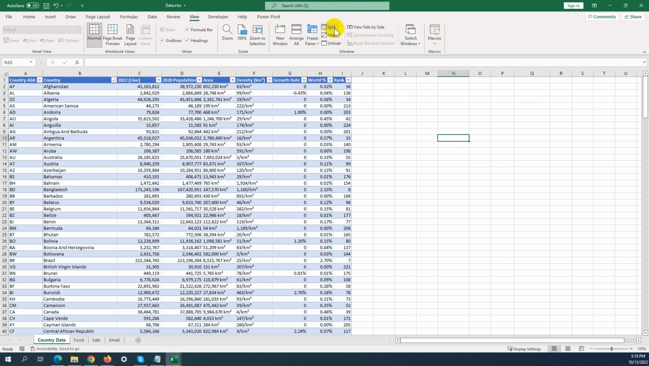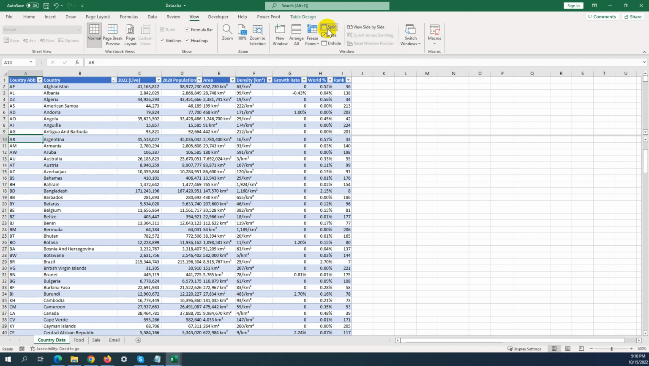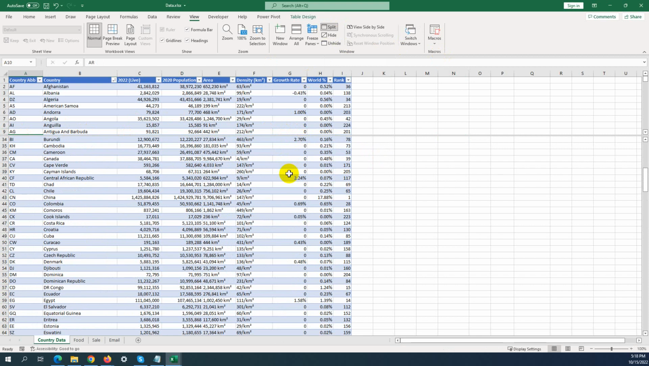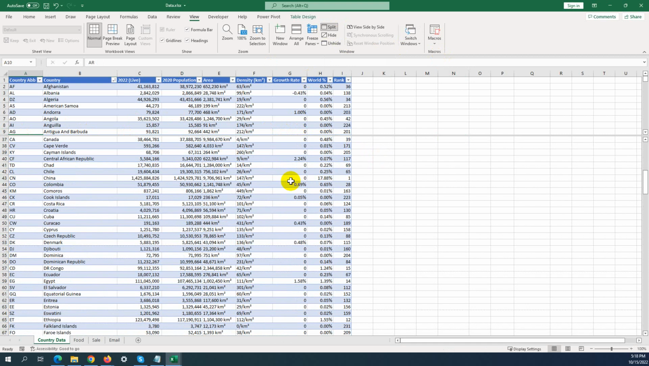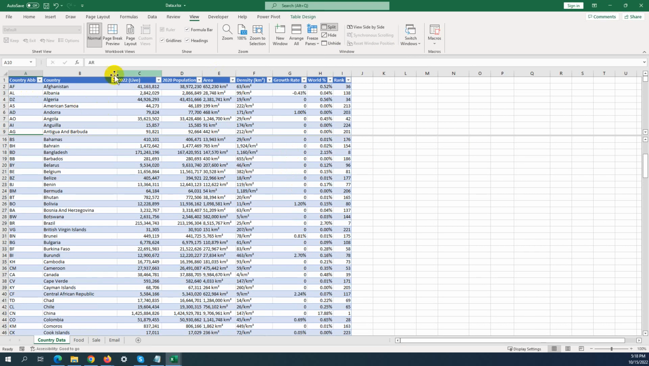How about the split? Okay, let's move to the split. If we select here, for example, we click split, so we split the page like that. So when we scroll down, you can see it keeps this content on the top visible like that.